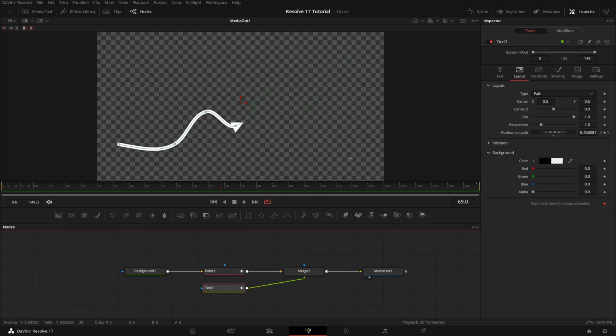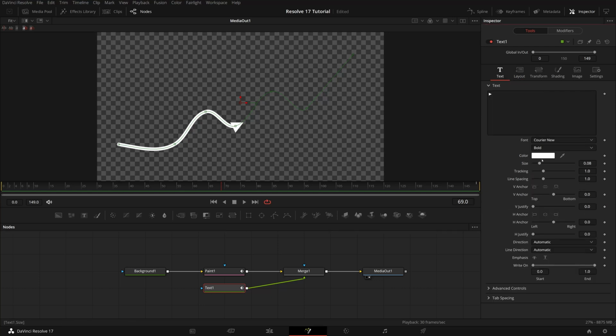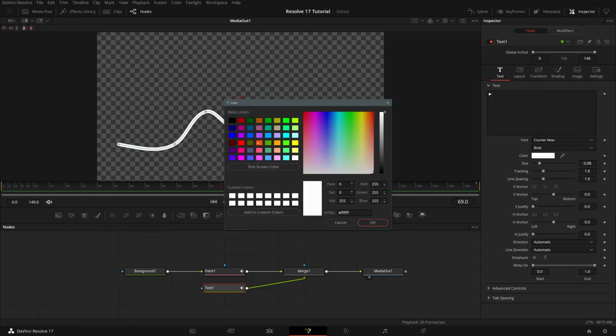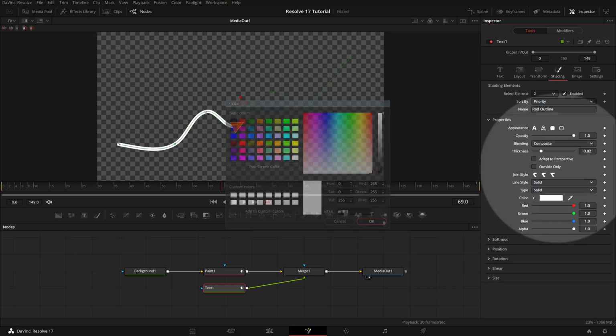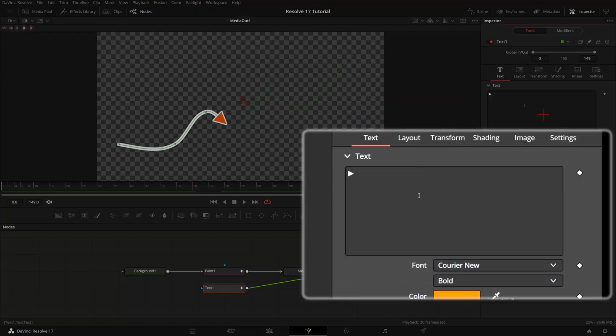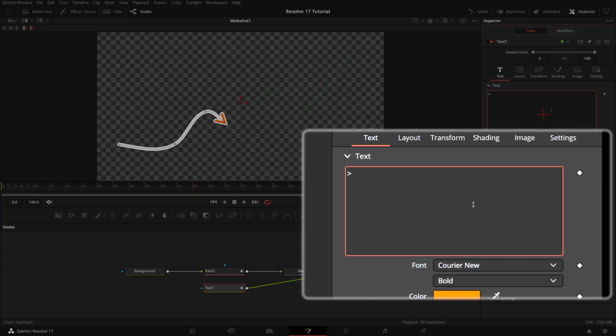As the arrowhead is a text symbol, we can easily adjust the attributes to get the style we want, like changing the color, adding a border, etc. We can also use different symbols for the arrowhead, like this one.